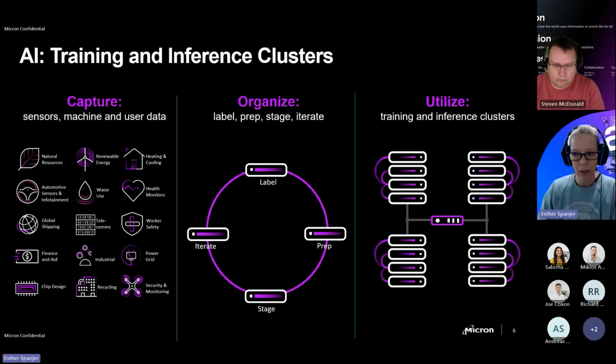And then finally, we're looking at the utilization of the data. This is really where the interesting part starts, at least for me, where you're looking at the training models and what we call inference models. So this is really the part that happens in the data center. This is where we need AI optimized servers. And this is really where we start looking at all of this memory and storage.